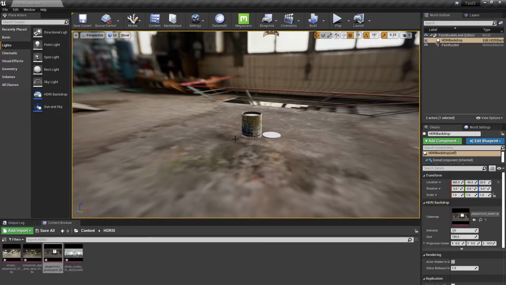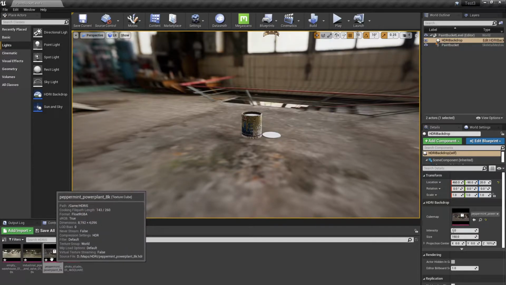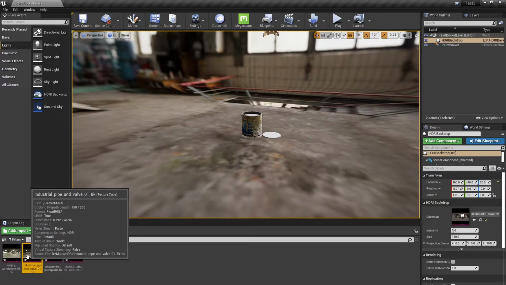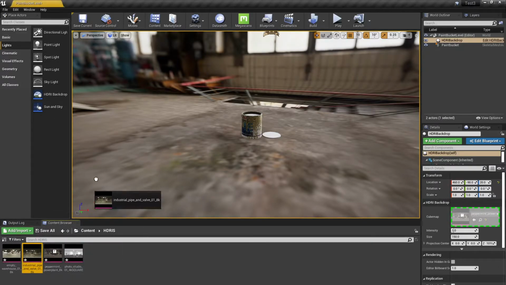This time I'm going to apply it a different way. I'm going to just take it, this one right here, and I'm just going to drag it right onto my HDRI. That didn't work.